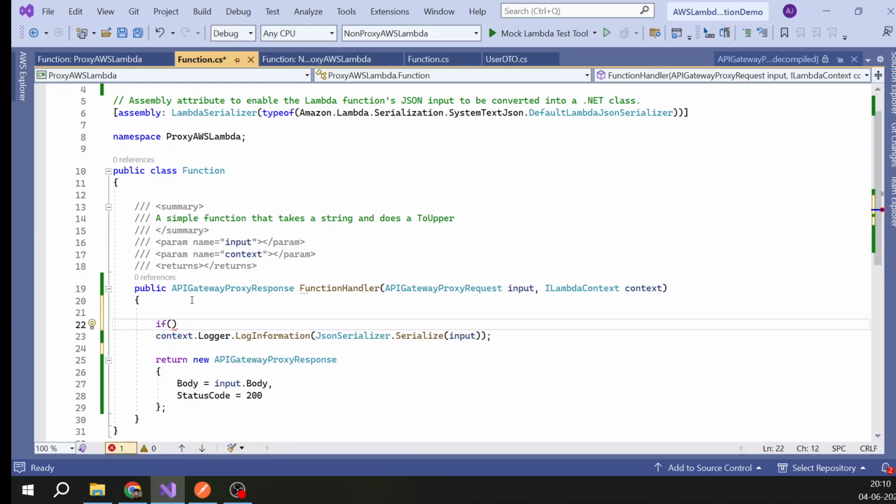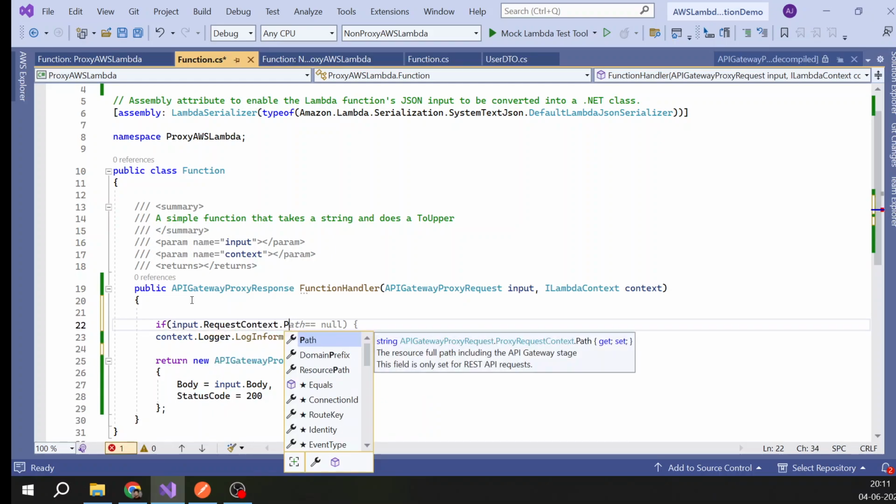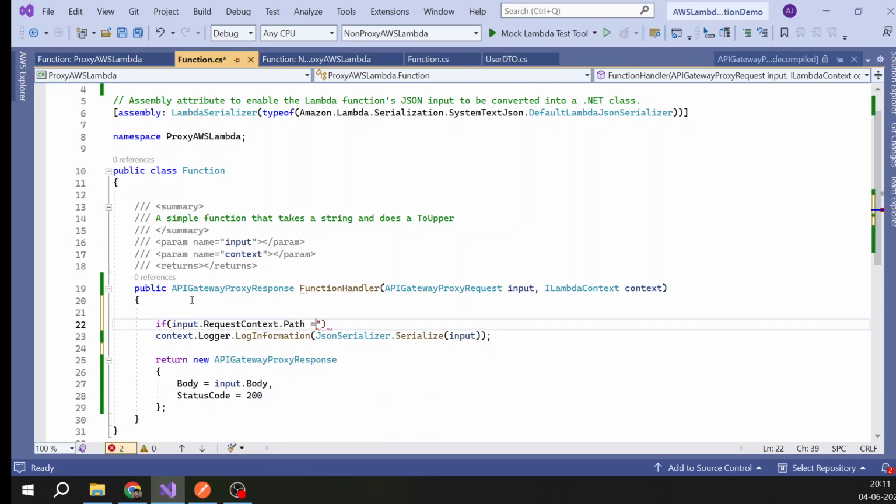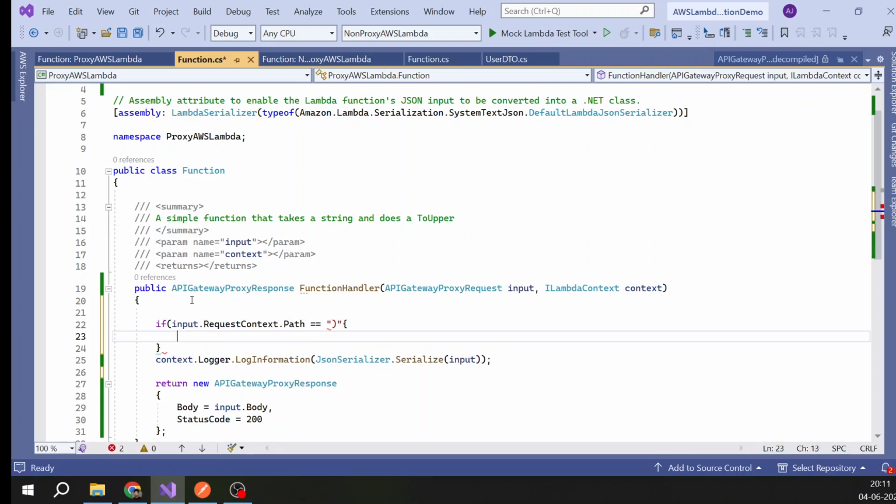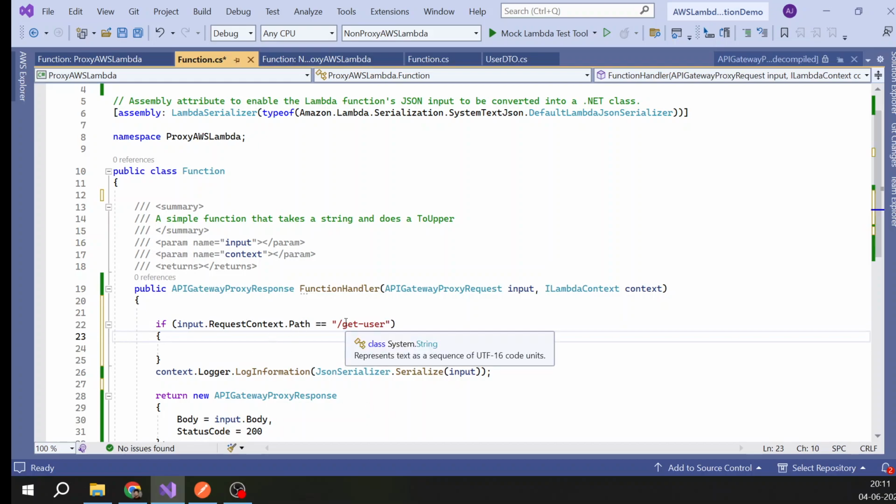So now you can create conditions, like if the input request context path is something like this, then I want to handle it in this way. If it is get user, then I want to handle it in a different way, and you can add conditions like if the method type is delete or post. Depending on whatever your requirement is, you can maintain a single Lambda function and configure it to handle all kinds of requests.